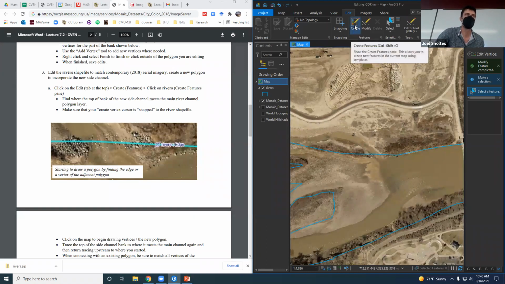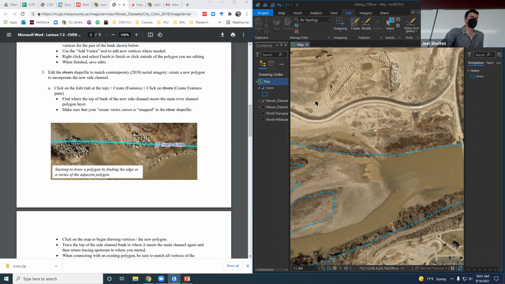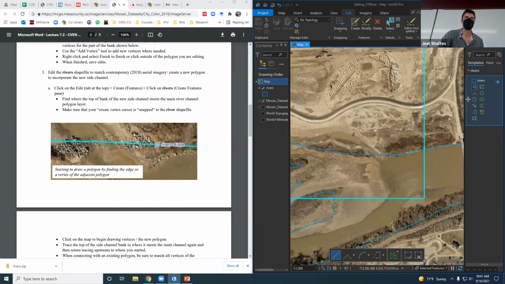So let's go to create. Under edit, so edit, create. And when I do create, it says, okay, what do you want to create? And it'll give you the list of all the different feature classes that you can edit and create within. In this case, we only have one, so it's easy. We'll click on rivers. And there's a bunch of tools. Let's see here. Oh, it says snapping is off. There we go. Snapping is on. Maybe that's what was going on. So snapping is on.